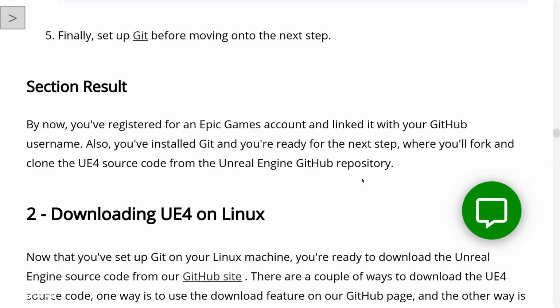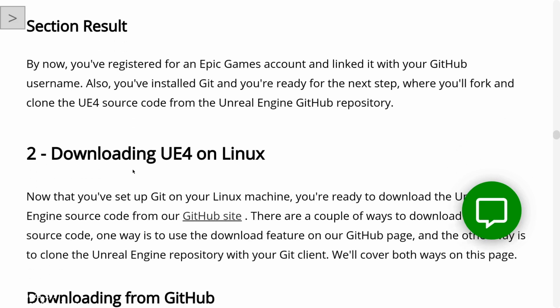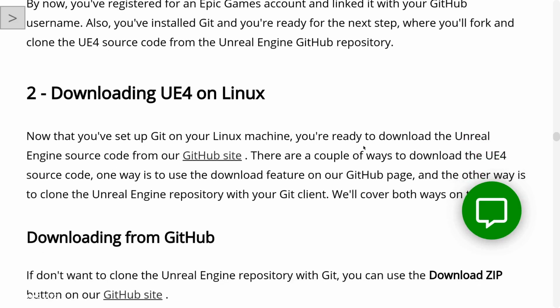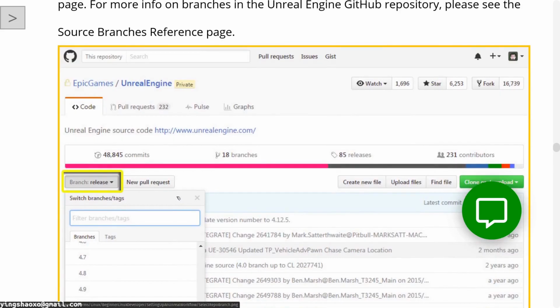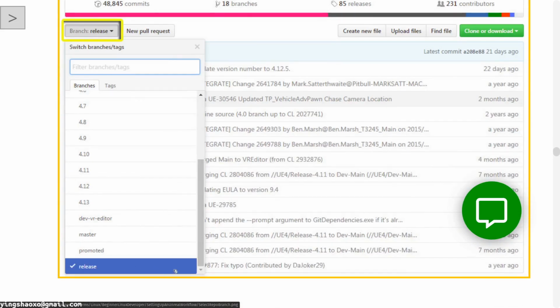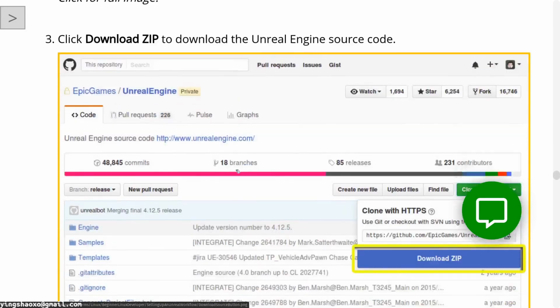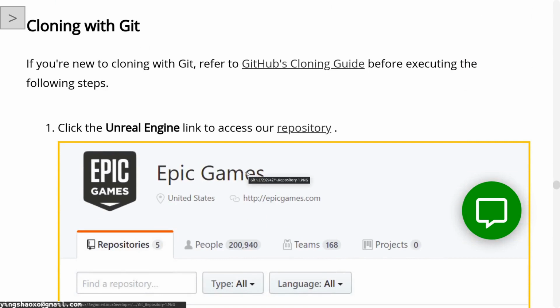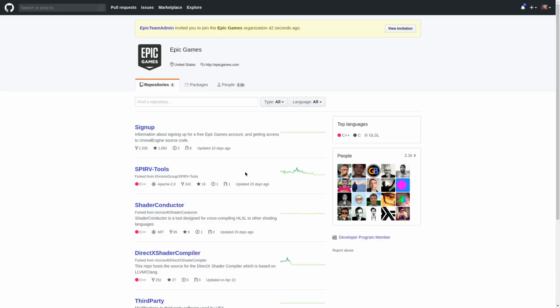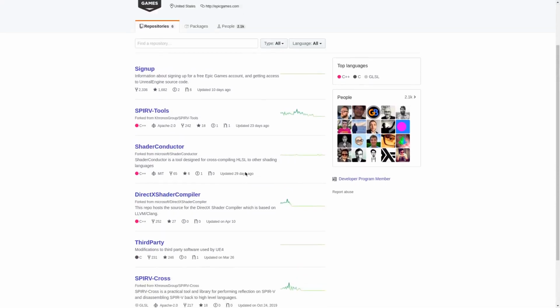By now you have registered for an Epic Games account and linked it to your GitHub username. How to download it? Now you set up your GitHub on your Linux machine. You are ready to download the Unreal Engine source code from our GitHub site. Then we have to choose the release version, and probably we can download it or clone it. We'll see which method we would prefer. Okay, let's go to the site.